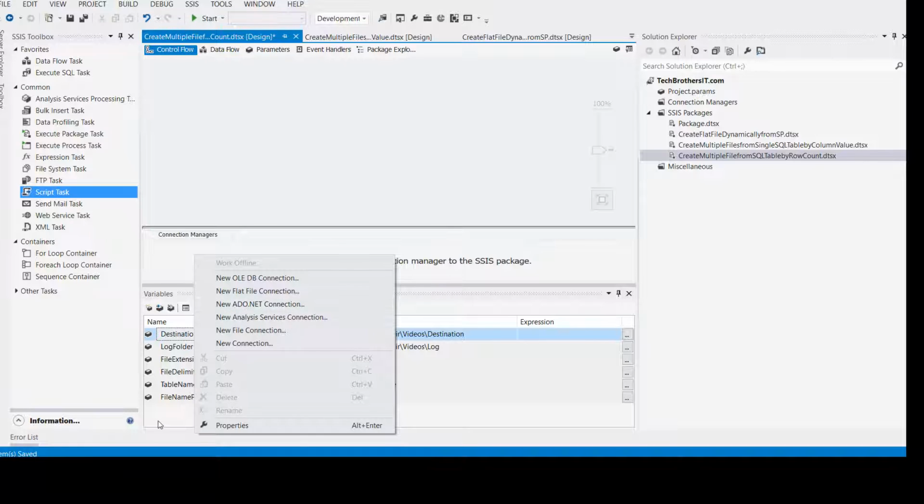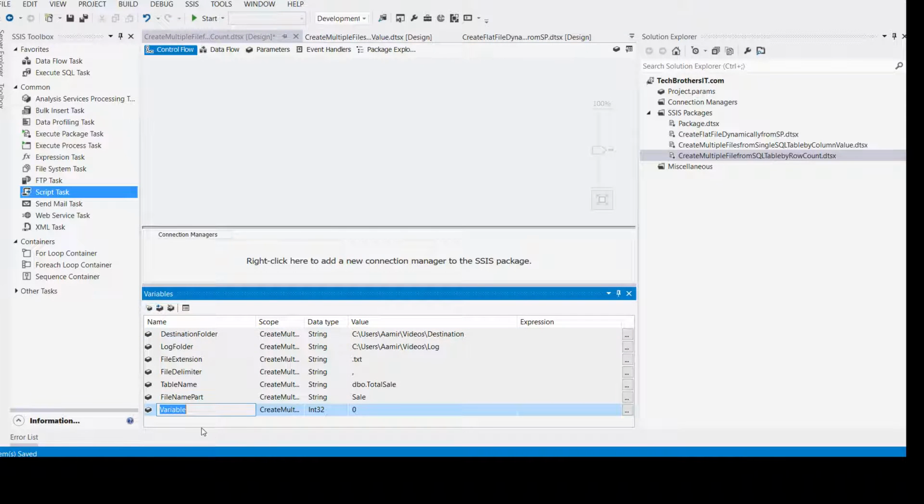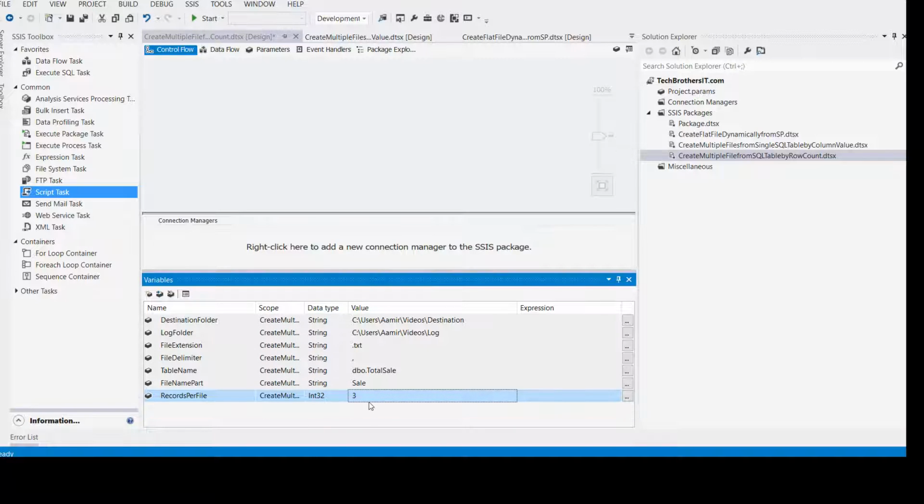Okay, the big thing we were missing here is how many records we would like to put in each file. So records per file was very important, because you want to decide whether you want to put 5 records or 10 records, you want to have the control. You don't want to have just a single file. Let's say we would like to put 3 records. In our case, we can change it. I will show you that by changing the value we can control the whole load.